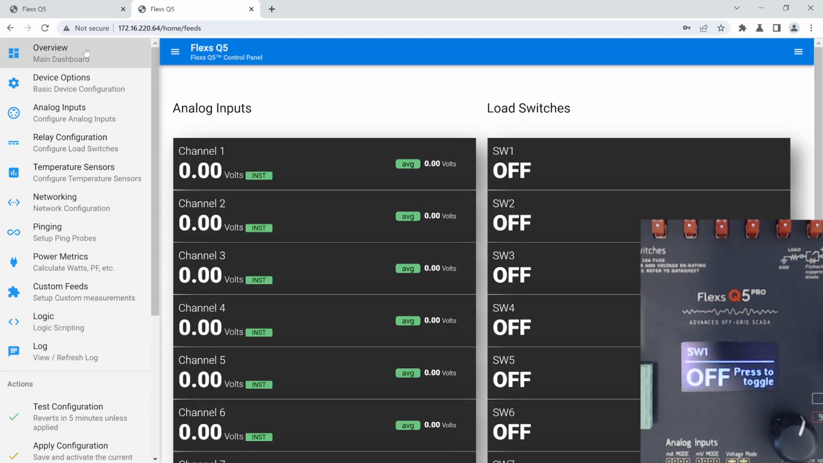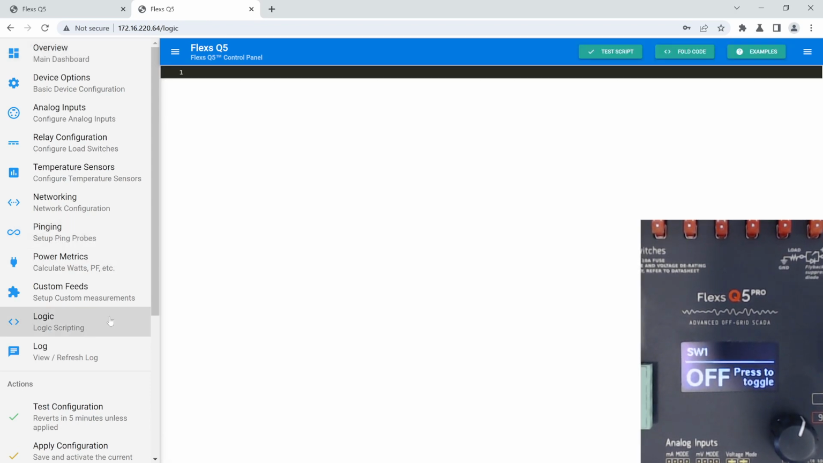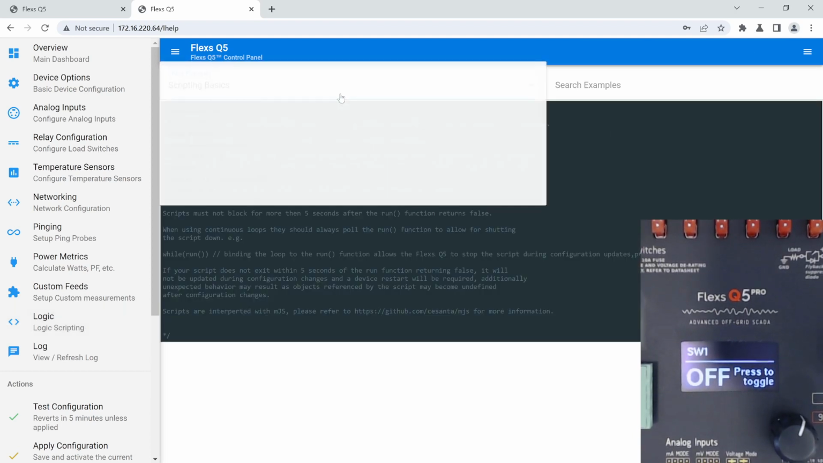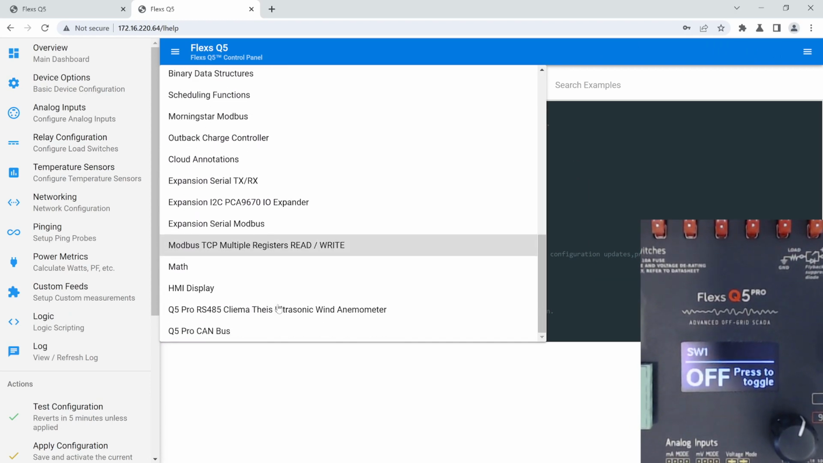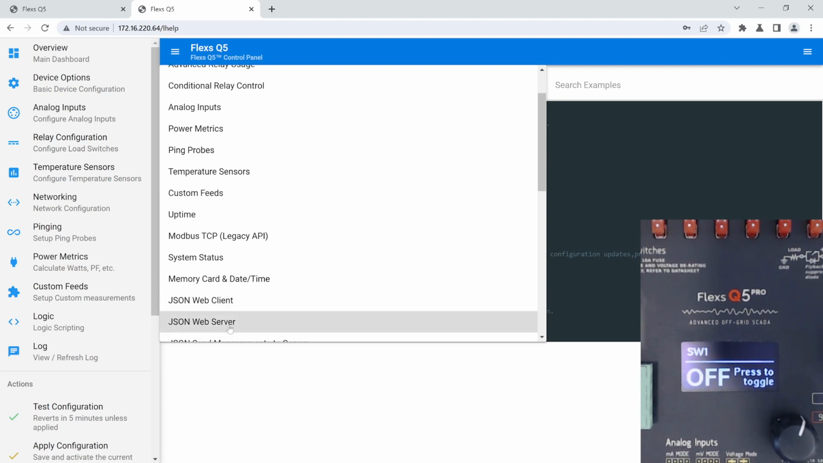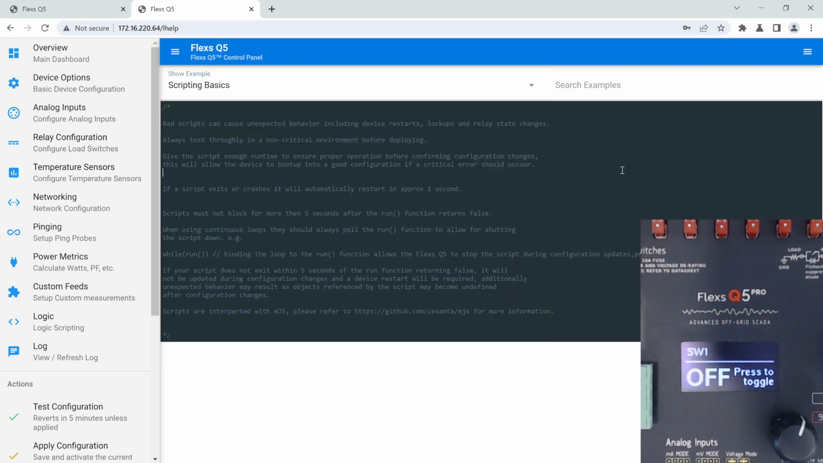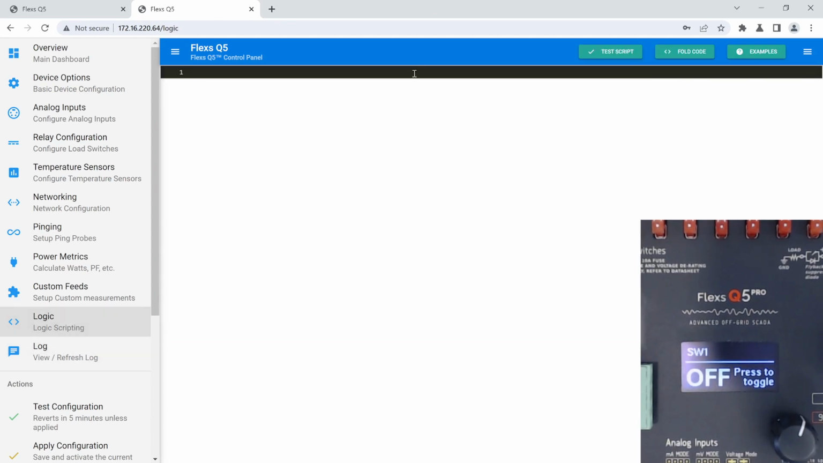Maybe that's conditional relay control. Maybe you want to send data to your own web server. Maybe you want to communicate between multiple devices. Those are areas where you would need logic scripting. Additionally, if you wanted to create calculated values, like maybe calculate your site runtime, those could all be done through logic as well. There's a whole host of built-in examples. We have lots of examples for everything you might want to do. In this case, JSON Web Client and JSON Web Server is what we'll be doing today. We won't be using the example, except to refer back to it a little bit throughout the video. So let's go ahead and get started.